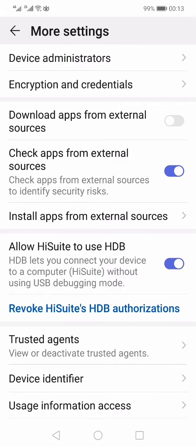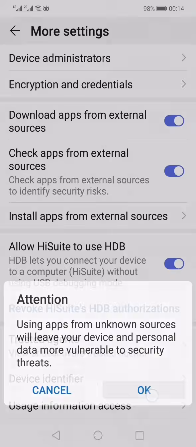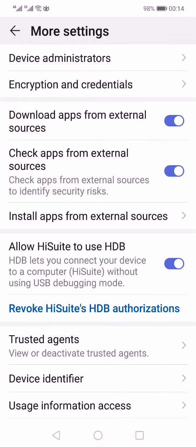However, you just need to go and it will give you a caution that using apps from unknown sources will leave your device and personal data more vulnerable to the security threats. So if you're sure about the location from where you are installing, you can just click OK and ignore the warning, and this will enable you to install the apps from the external sources.